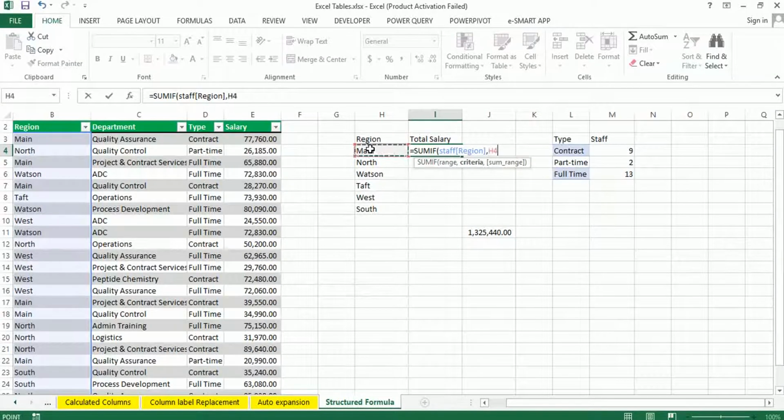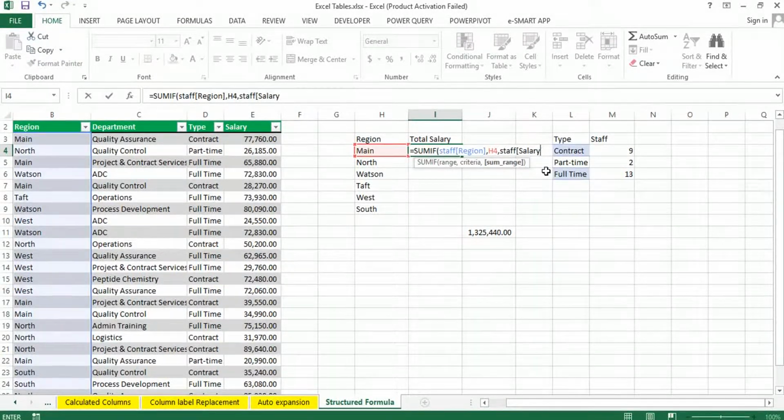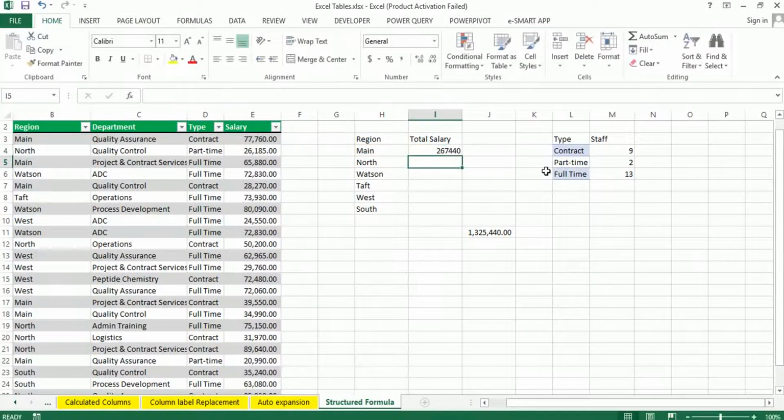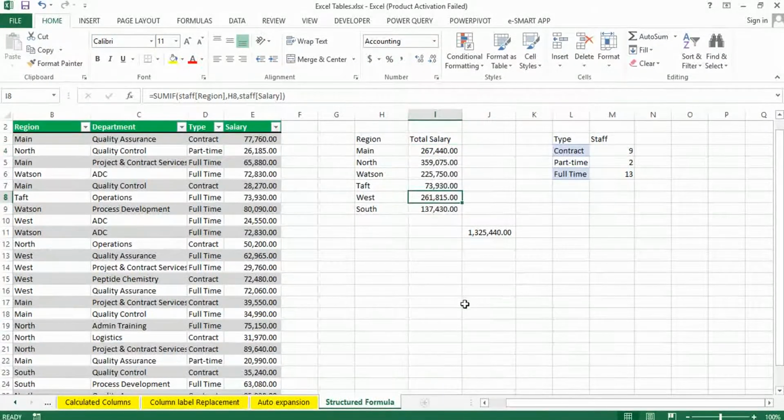So I'm going to select this, comma, and my sum range will be what? The salaries. So I'm going to do staff and then open square brackets, and I'm picking the salary and then close it and then close the whole bracket and press enter. So now I get the total salary for the main region. Then I can copy this formula down so I can get it for all of them. So this is about how to use structured formulas in Excel.